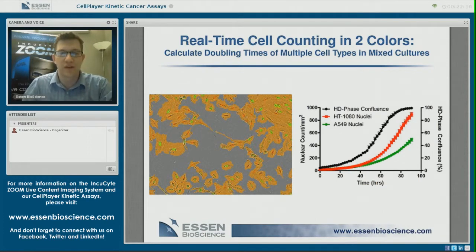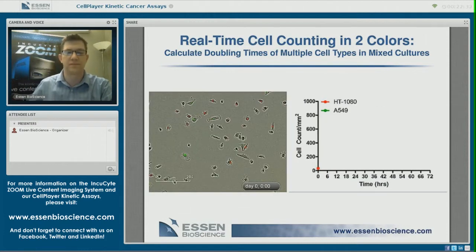Interestingly, even though cells are at 100% confluence, the nuclear labels indicate that both HT1080 and A549 cells continue to proliferate even though the culture has reached saturation. Another interesting aspect of using nuclear labels as opposed to using confluence measures of proliferation.